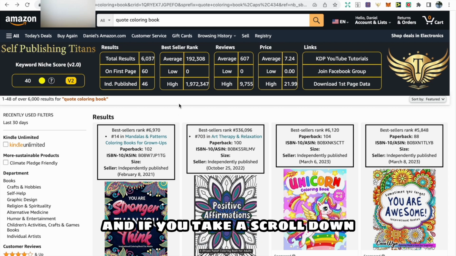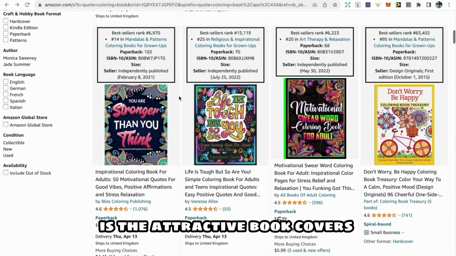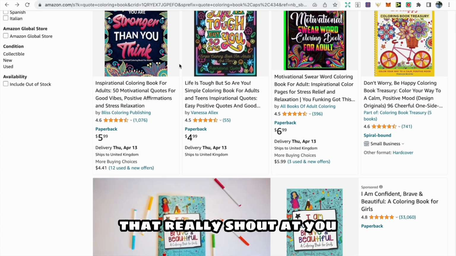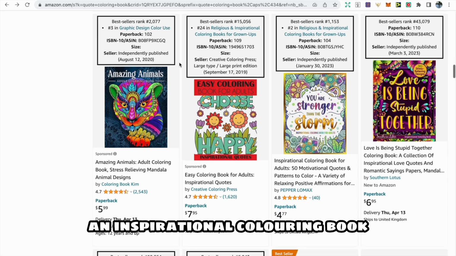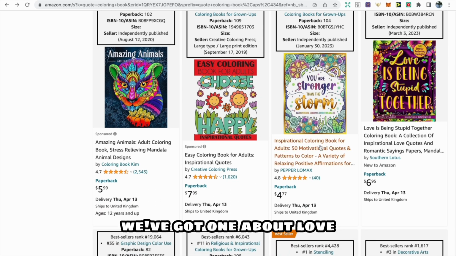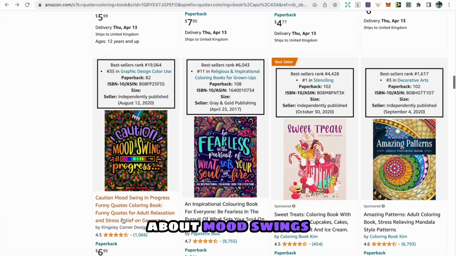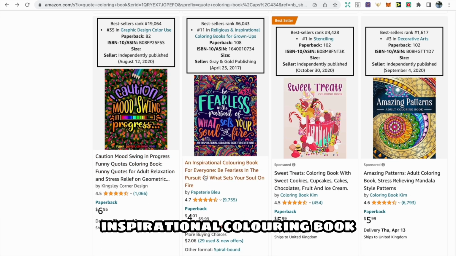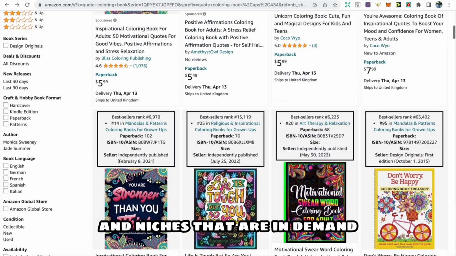And if you take a scroll down to have a look at some of the books, the first thing you're going to notice is the attractive book covers that really shout at you. And then we can take a look at some of the sub niches. An inspirational coloring book. We've got one about love. We've got funny quotes about mood swings and another inspirational coloring book. So take your time in order to find books and niches that are in demand.